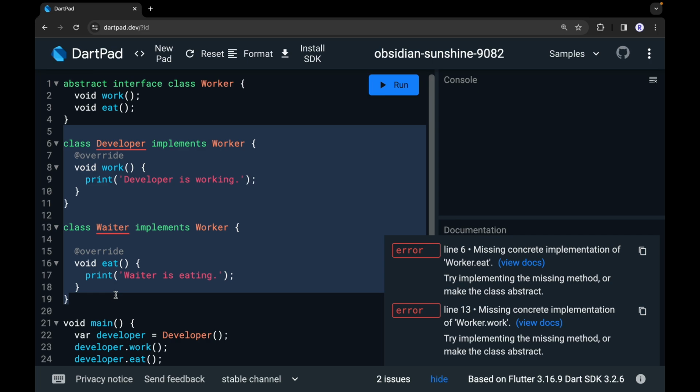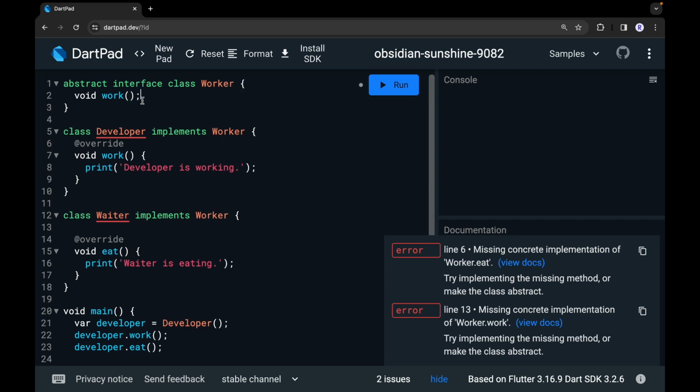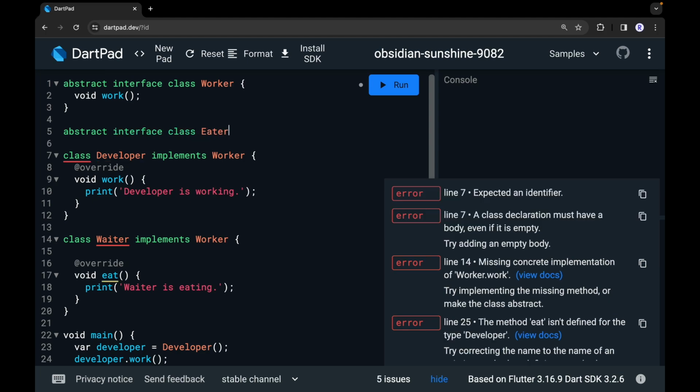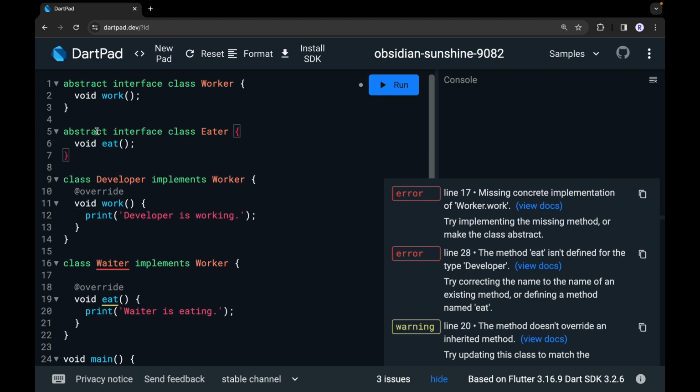Now, how do I fix this? So to fix this, we can segregate the worker interface into more specific interfaces, each representing a different role, and have the classes only implement the particular interface that's relevant to them. So for example, instead of having the eat method in the worker interface, I can remove it and create another interface. So we have abstract interface class. And this is going to be, let's say, eater, and then we pass in the eat method inside of this. All the interface methods related to eater are going to go inside of it.